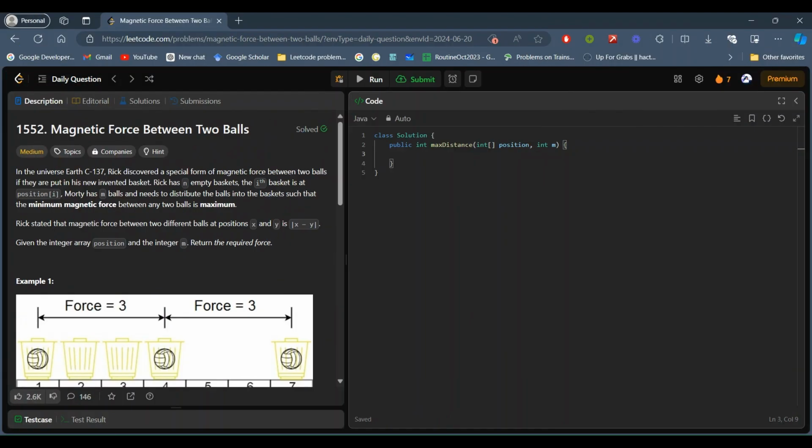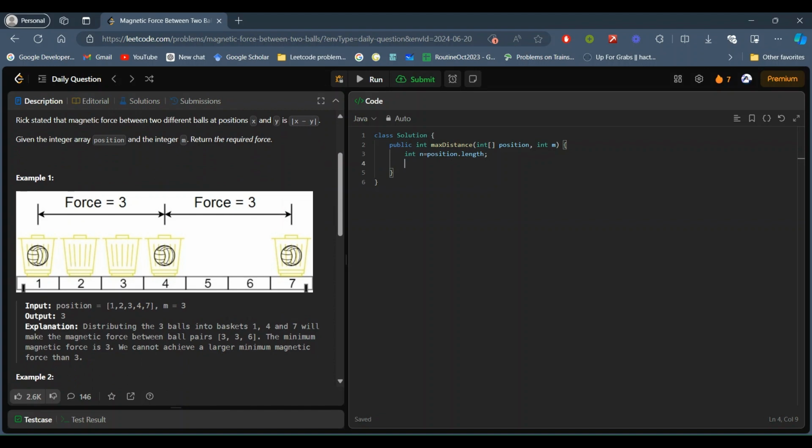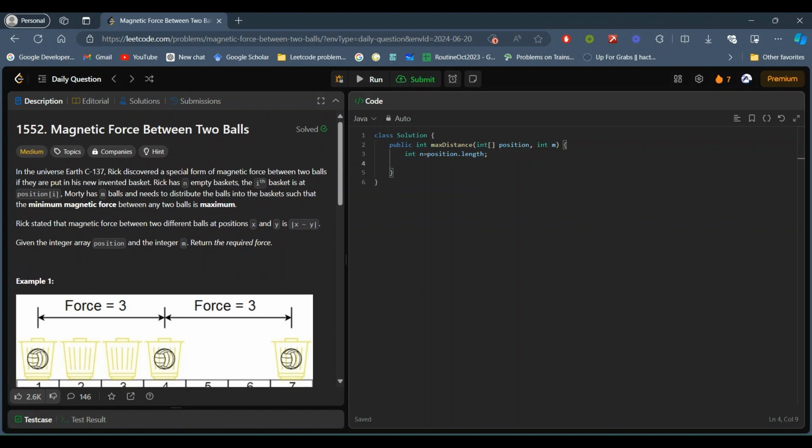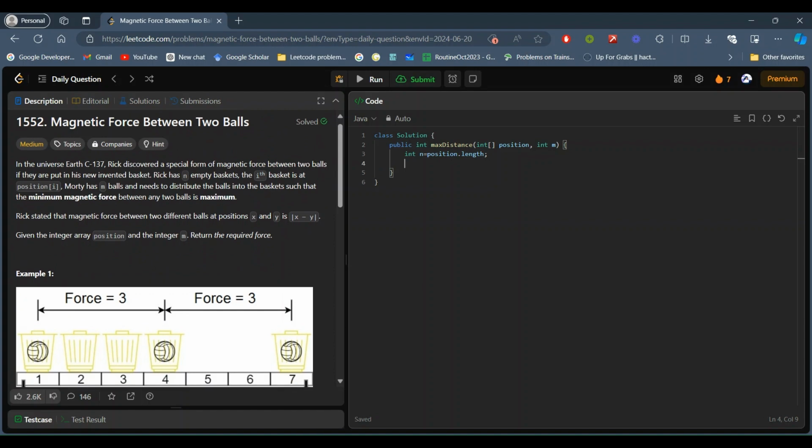So let's start the coding part. Firstly, we are going to take the position length as n, and we have to work with the position values. So we will firstly sort it, and most importantly, this problem also belongs to the binary search on answer category. Here we have to choose the lower pointer and the higher pointer from which we will search for the answer, meaning the maximum value which is the minimum magnetic force.